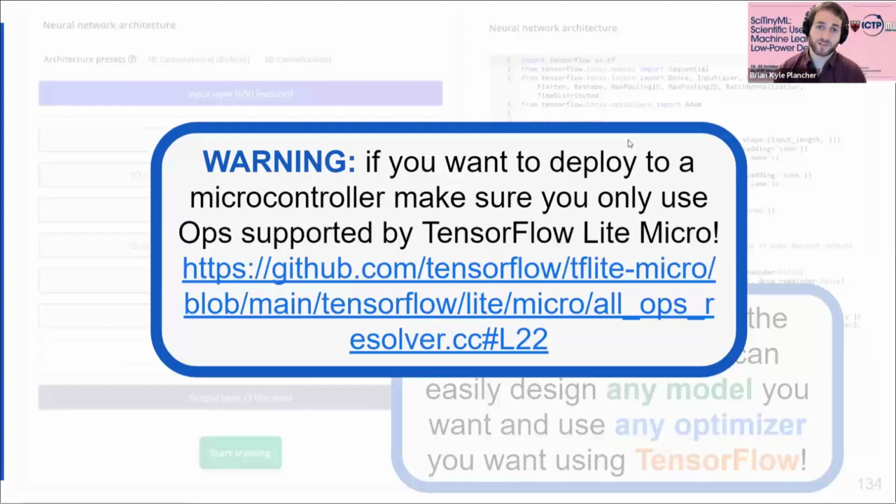This is because the micro team needs to write optimized kernels for every single hardware backend that they support, for every single kernel, right? They have to get things fully optimized so that they'll fit on a microcontroller. And so they don't support everything.